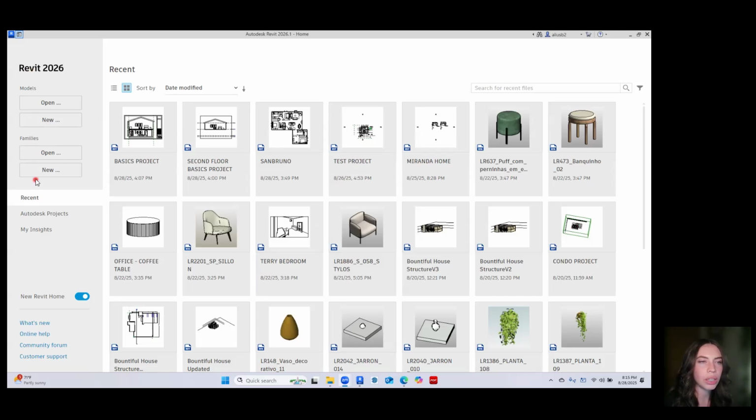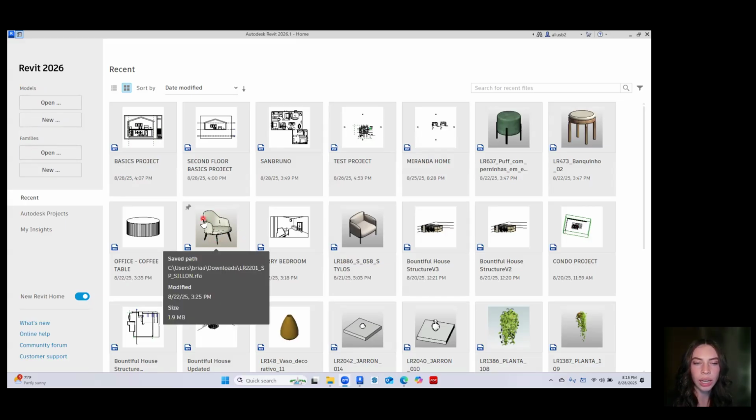So if you come over to the left side, you'll notice there's two things that you can open. You can open a model or you can open a family. So a family is like something like this, which is like a chair or a coffee table that somebody built that you can incorporate into your project. And a model is where we want to be.